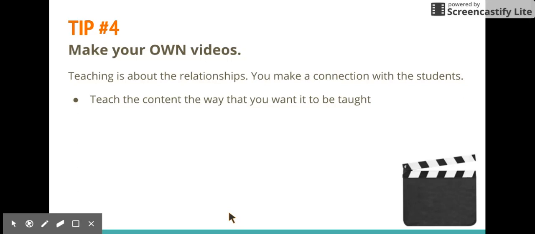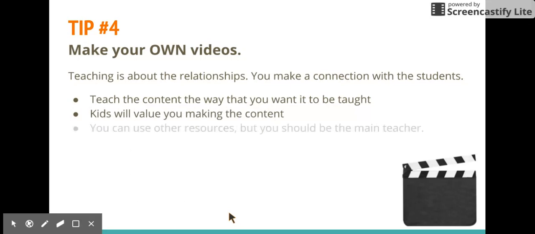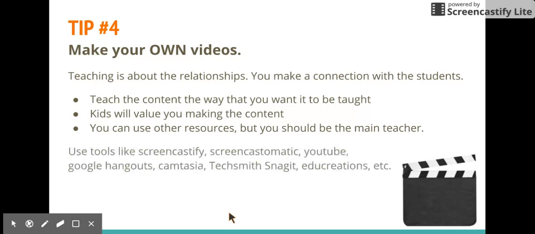Some benefits are you teach the content the way that you want it to be taught. You could spend hours searching YouTube for a presentation on whatever concept you're teaching that you like, and then you realize, oh my gosh, that took way too long. I could have just taught it myself. So just teach it yourself. They value you making your content and putting yourself out there. You can use other resources. So you can find some other videos from other teachers who are teaching the same thing, but you should be the main teacher because you are the teacher.